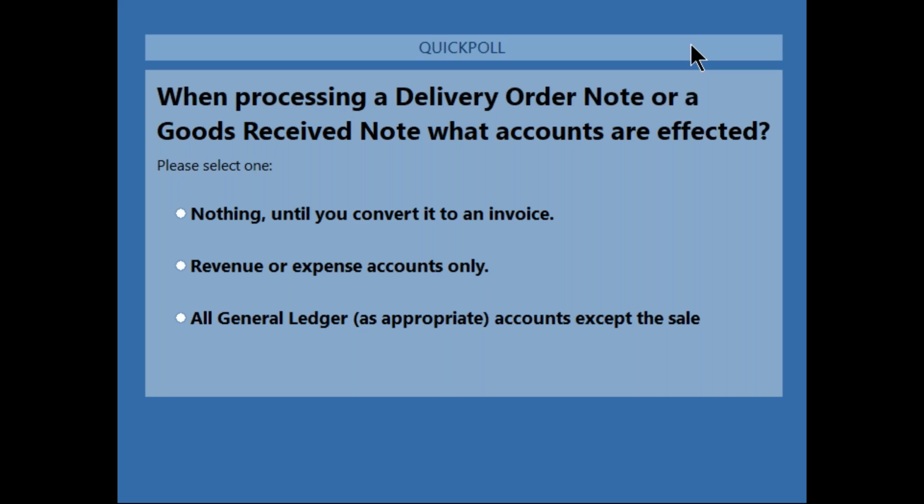So the question says, when processing a delivery order note or a goods received note, what accounts are affected? And our options are A, nothing until you convert it to an invoice, B, revenue or expense accounts only, or C, all general accounts that are appropriate except for the sales tax accounts. So if you could let us know what your answer is, A, B, or C.